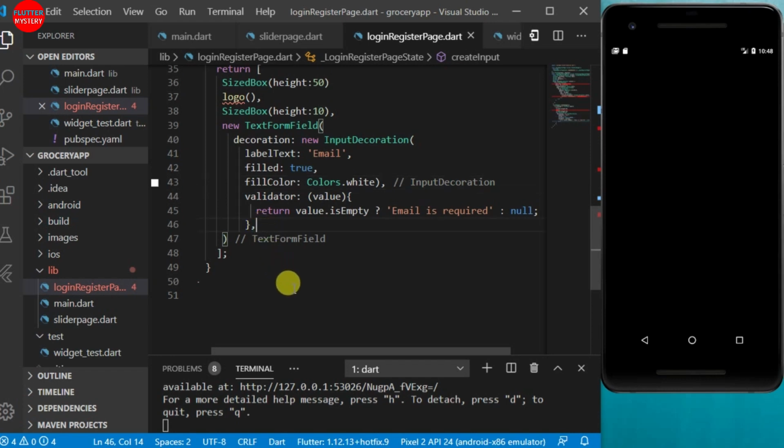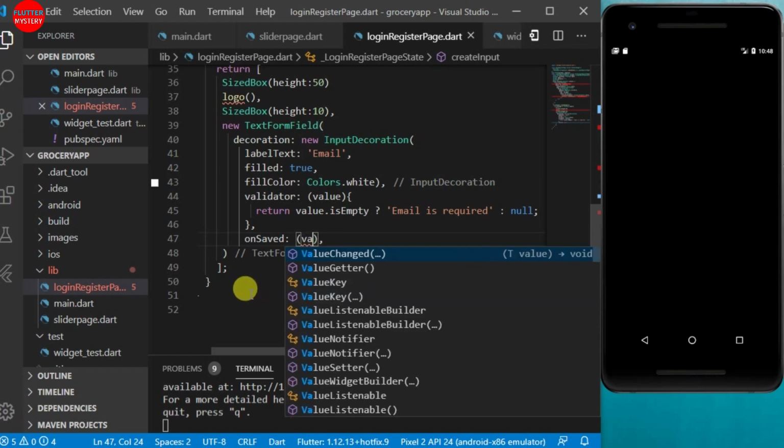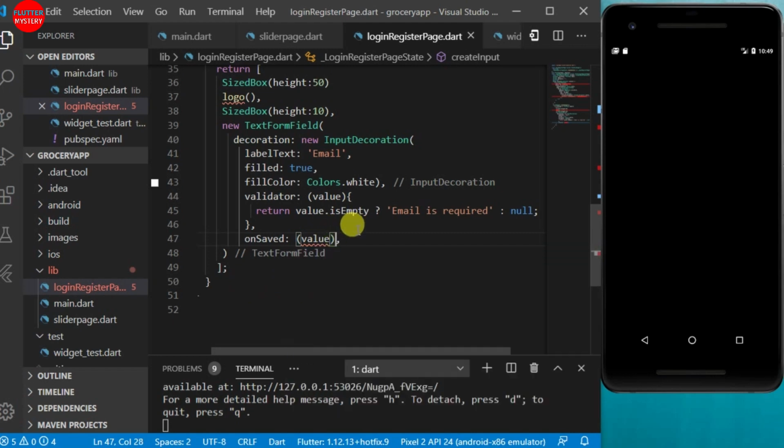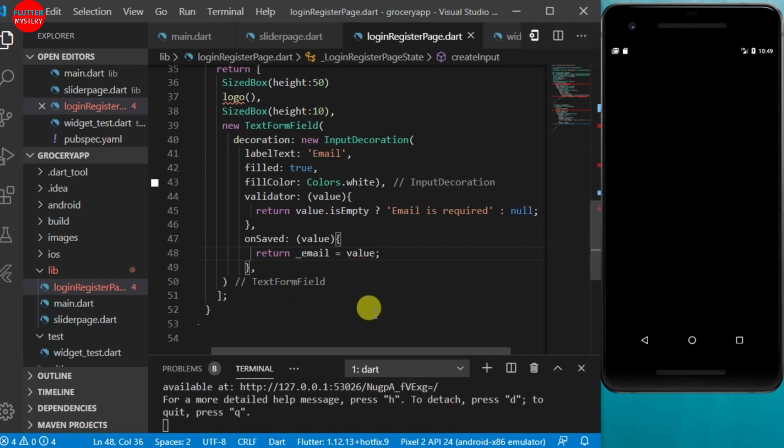So after this, onSaved. It's also going to be value, which returns email equals value. Semicolon. Alright, so this will give us our email text form field.